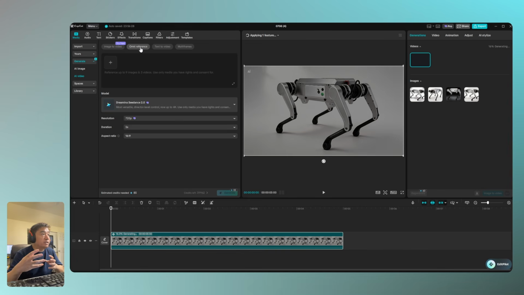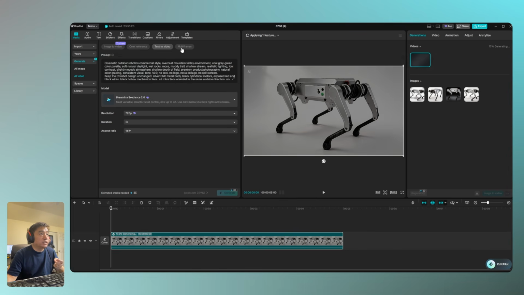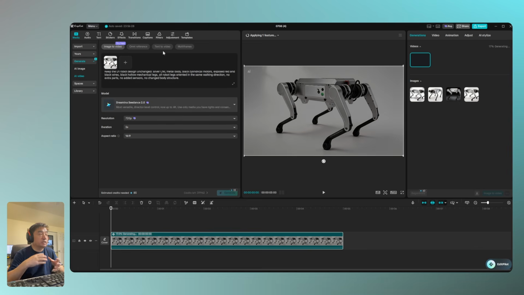So you could specify the image and the video and then describe what you want. Also, you could do text to video directly without any reference image, but I would like to use some reference. This could keep the character consistent.